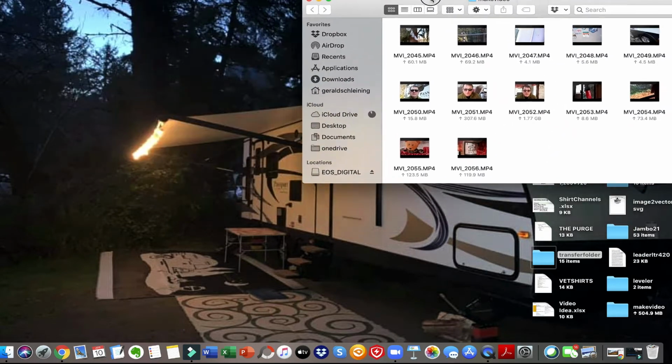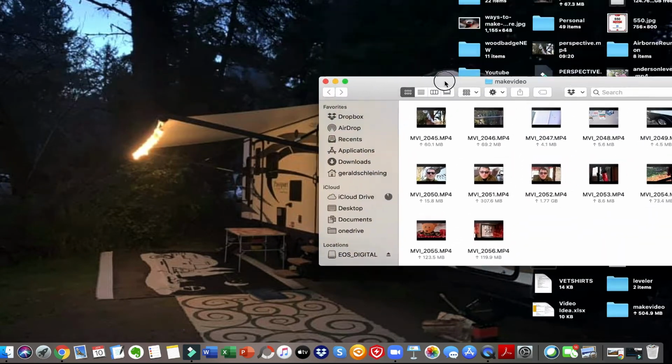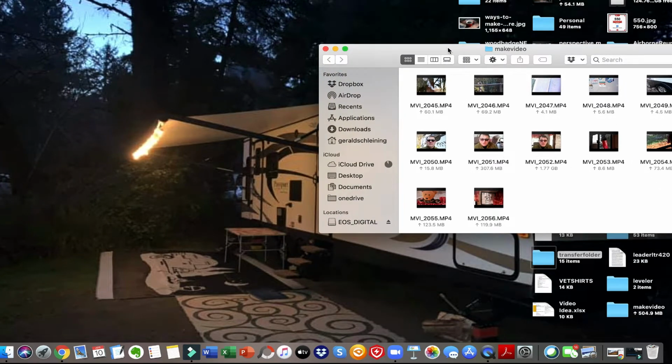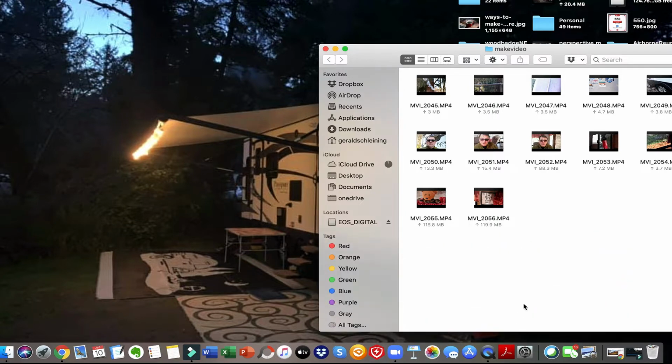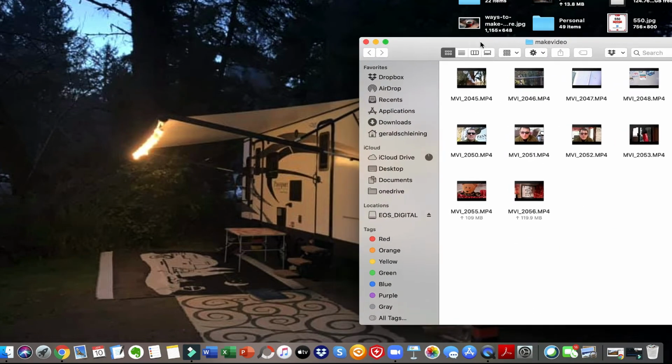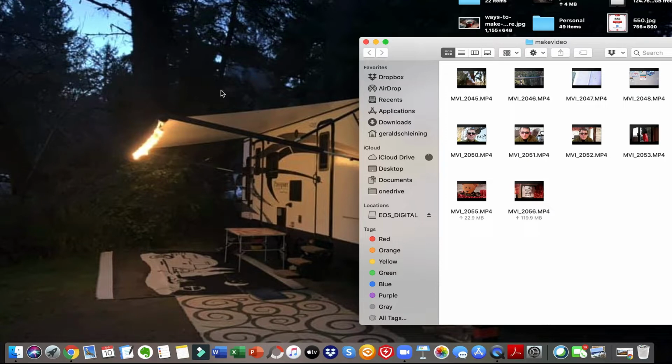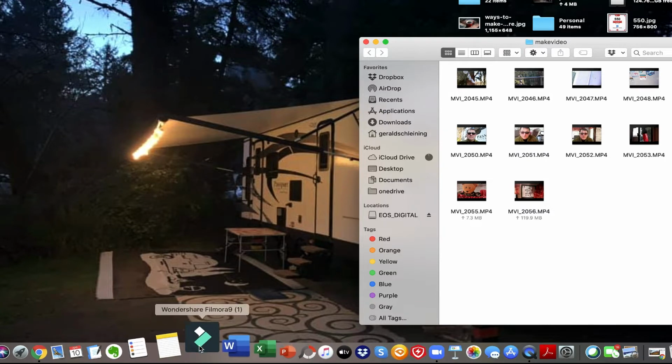Okay, so let's get into Filmora. I just kind of put this over here. Sometimes you have to reconfigure the window just a little bit. Okay, so now what I'm going to do is I'm going to open up Filmora.